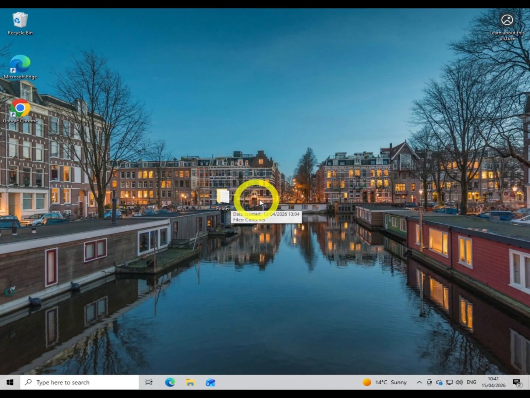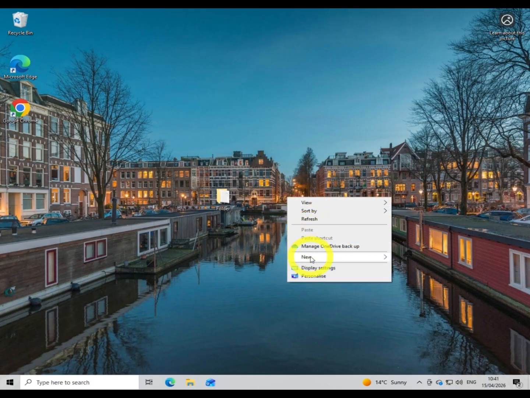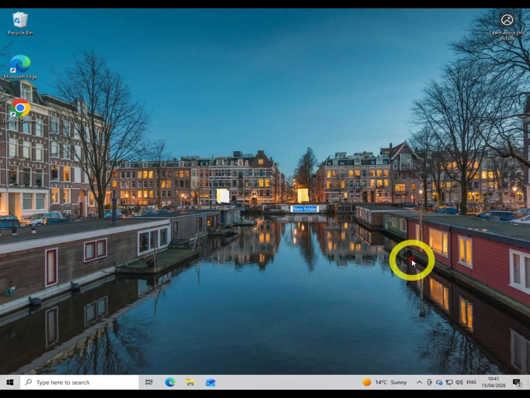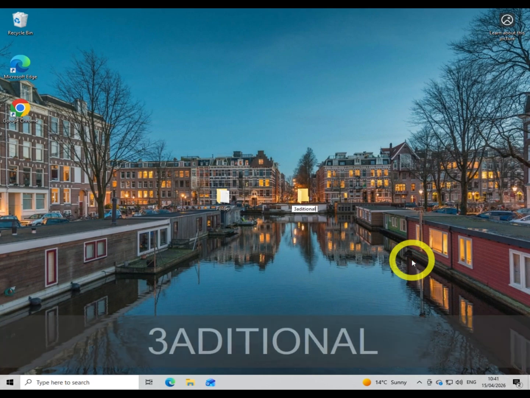To create a new folder, right-click on an empty space, choose New, and then Folder. Type a clear name, for example, 3D Projects, and press Enter.